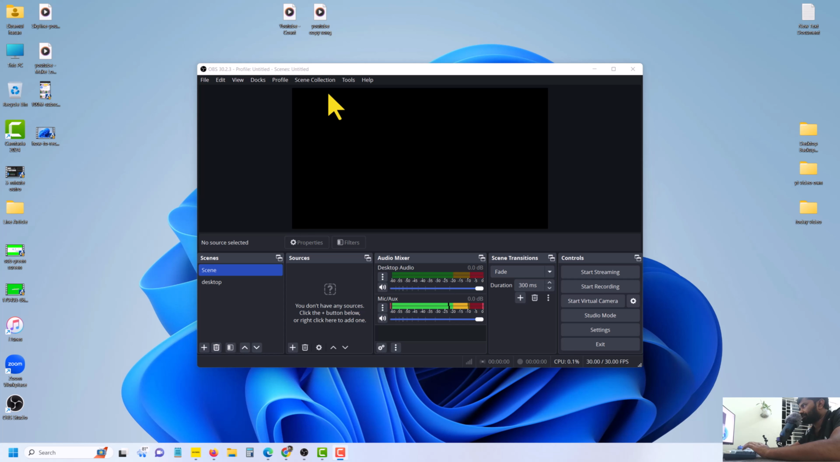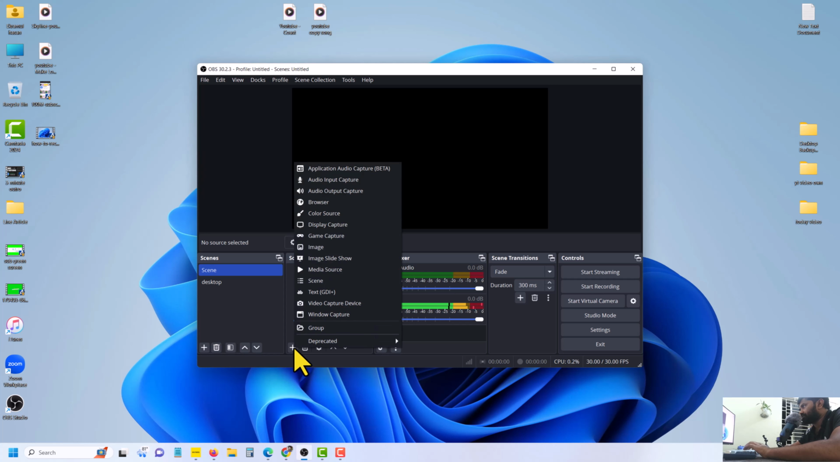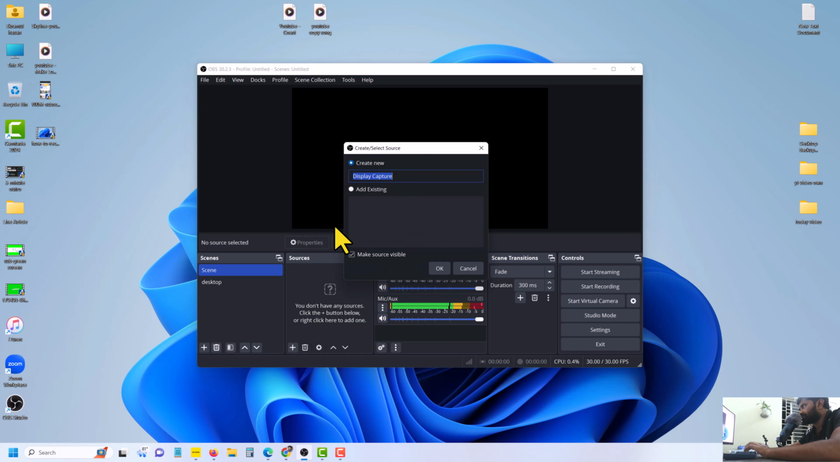So how to record computer or laptop screen with OBS? Simply open up your OBS, then go to this source icon, the plus icon, and then you can see the display capture. You have to select display capture. I am using a test and press on OK.